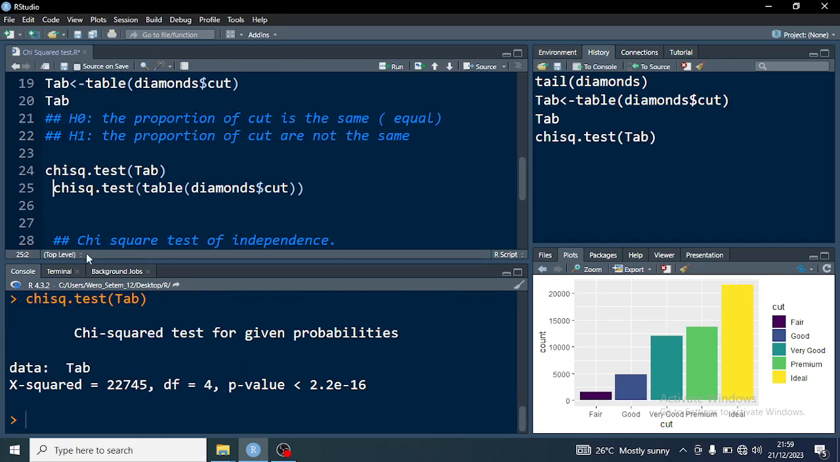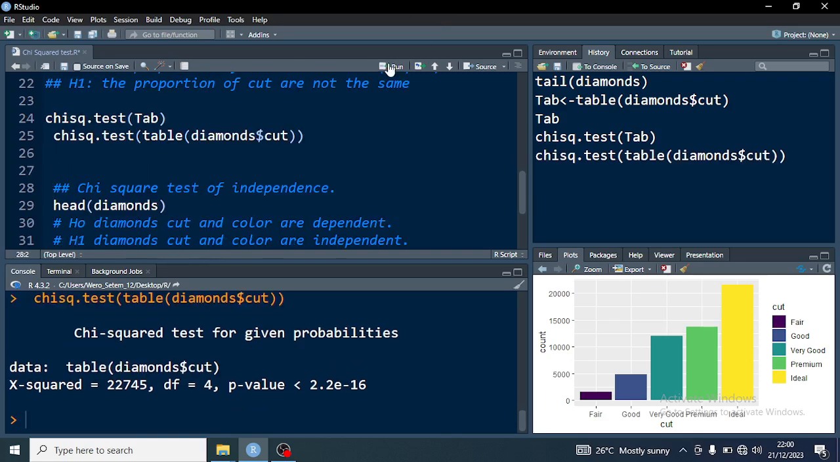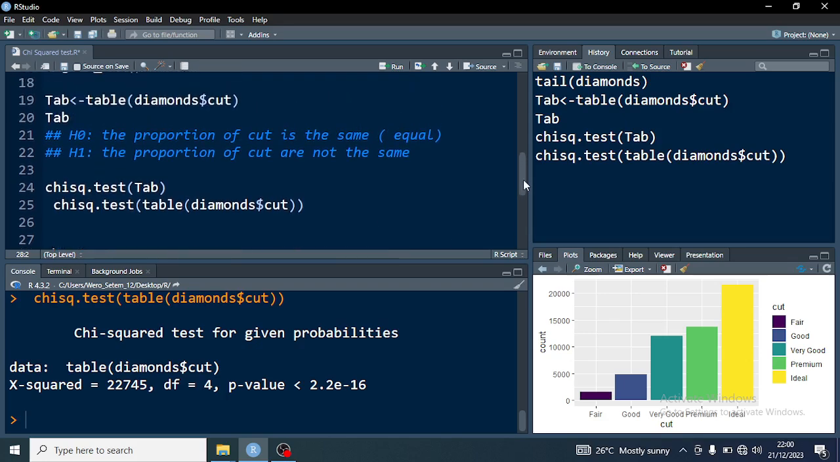And there it is. Another way to perform a chi-square test is using chisq.test, then I'm using the table command. So it's from here up to here. You can create an object called tab, or you can directly use this. So if we run this, it will be the same as this. Now let's interpret this in terms of our hypothesis testing.